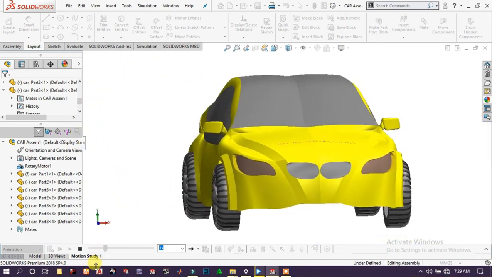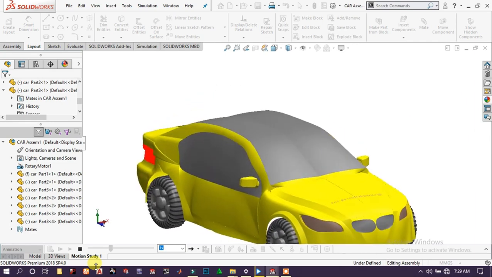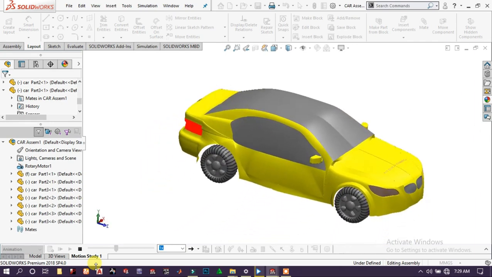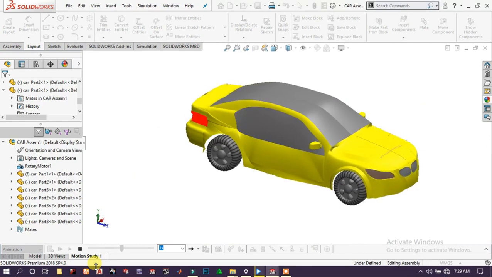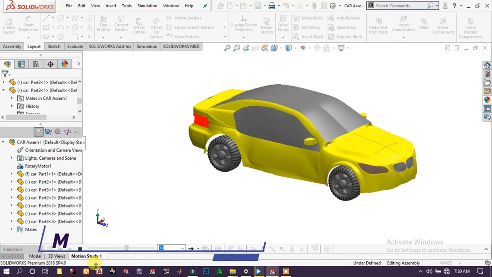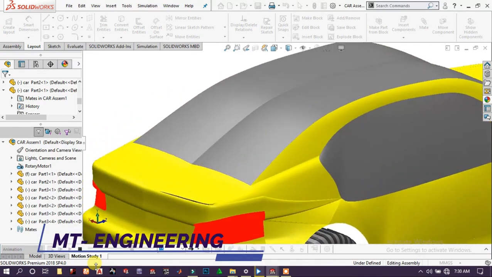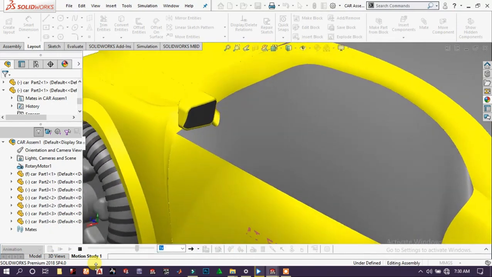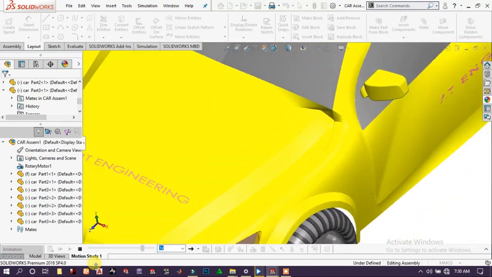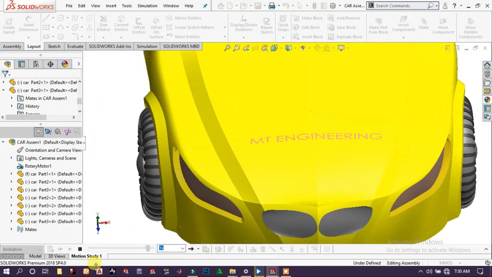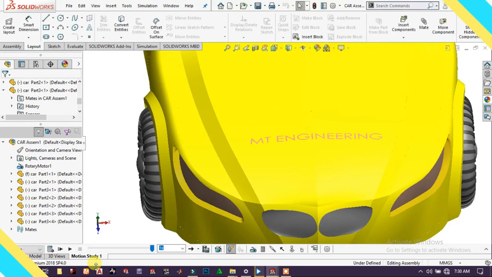In this tutorial we are going to model this car using Solidworks with the help of a blueprint picture that I got from the internet, and we will also see many surface commands in Solidworks. So without wasting your time, let's jump right into it.